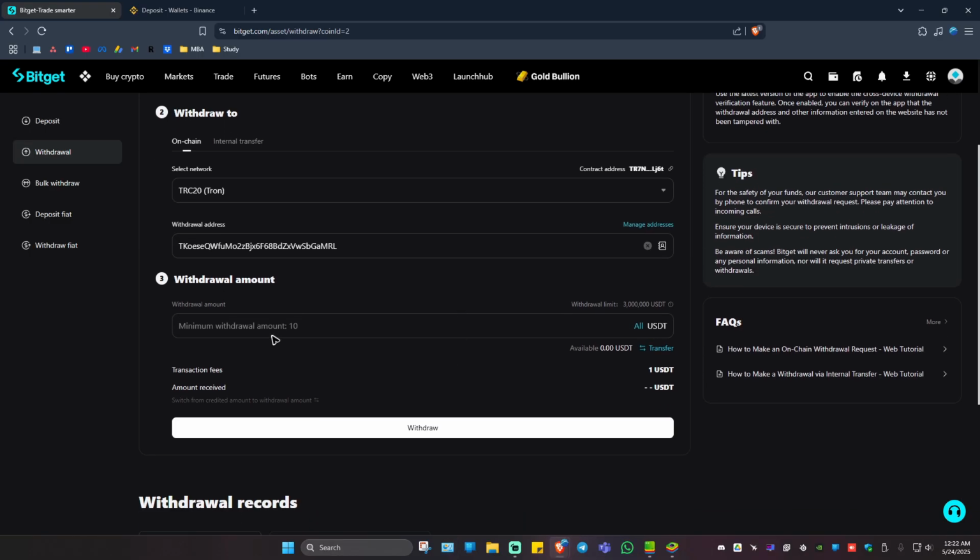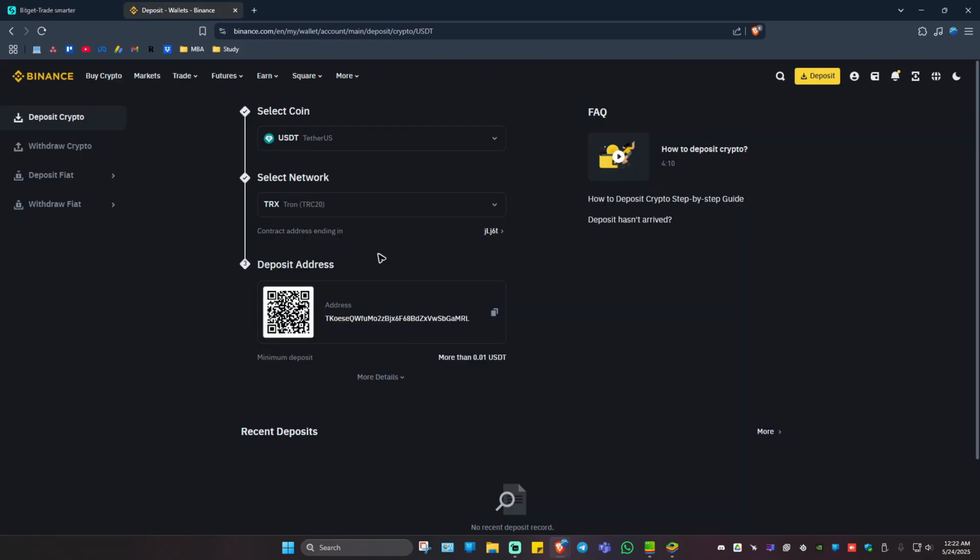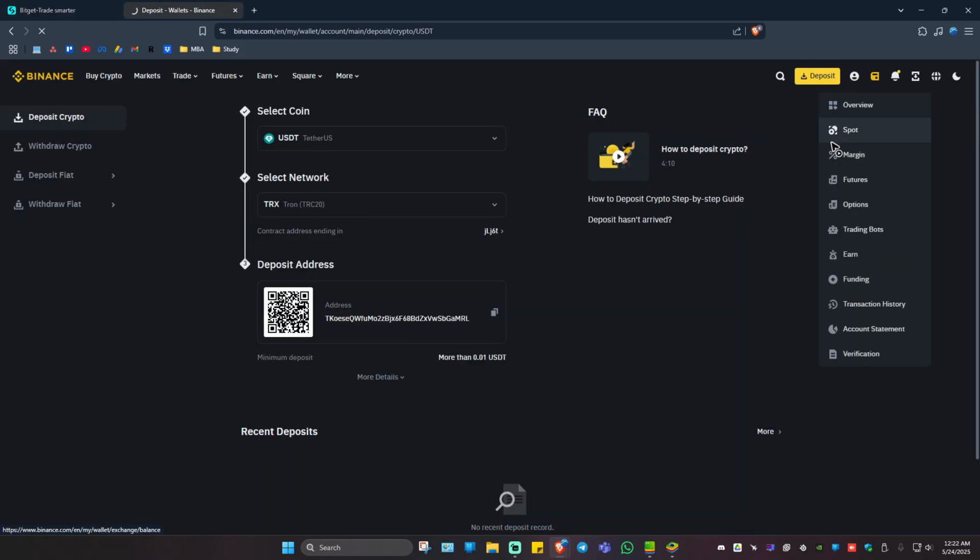And here, as you can see, it will need us to enter the withdrawal amount and the minimum would be 10 USDT. So for example, just type in 10 USDT right here. And once done, just click on withdraw. And after that, just go ahead and follow the simple prompts. And in no time, you'll receive your balance right here into your wallet in Binance.